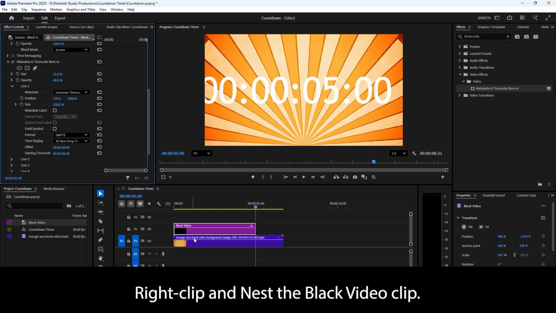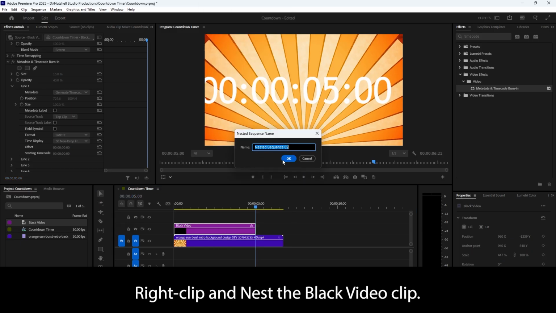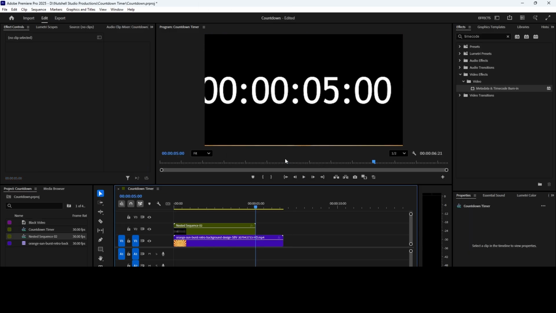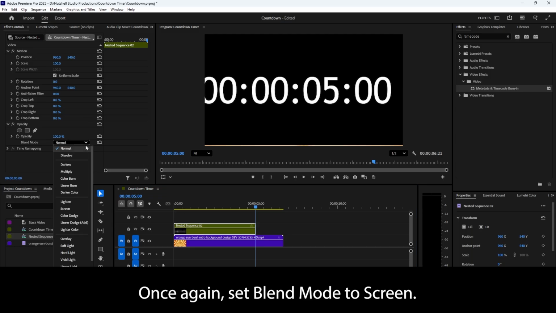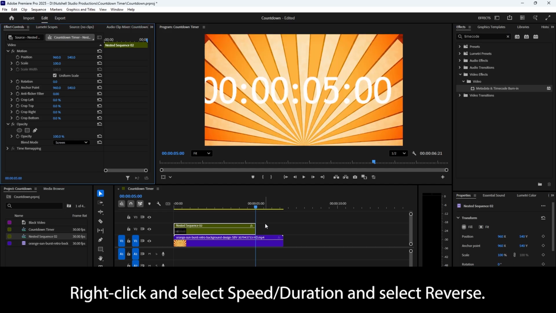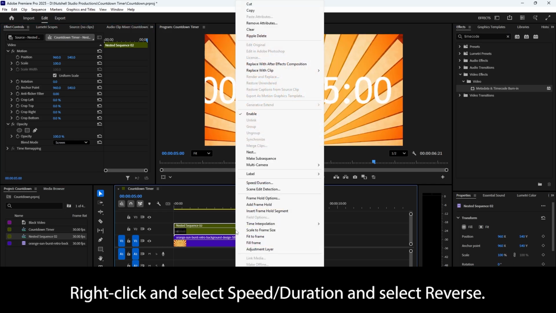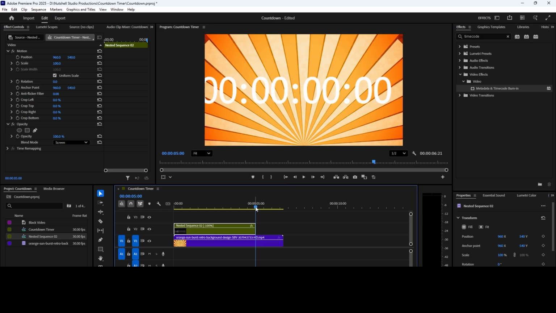Right-click and nest the black video clip. Once again, set Blend Mode to Screen. Right-click and select Speed Duration and select Reverse. This will cause the countdown timer to go backwards instead of forwards.